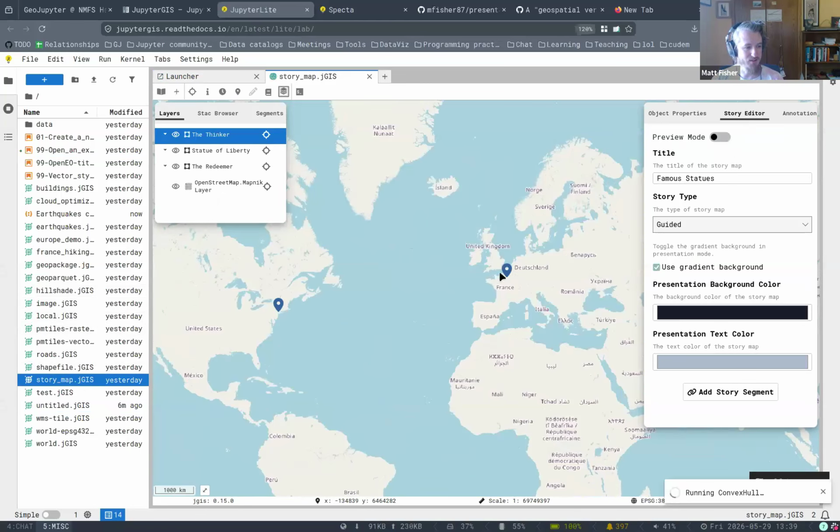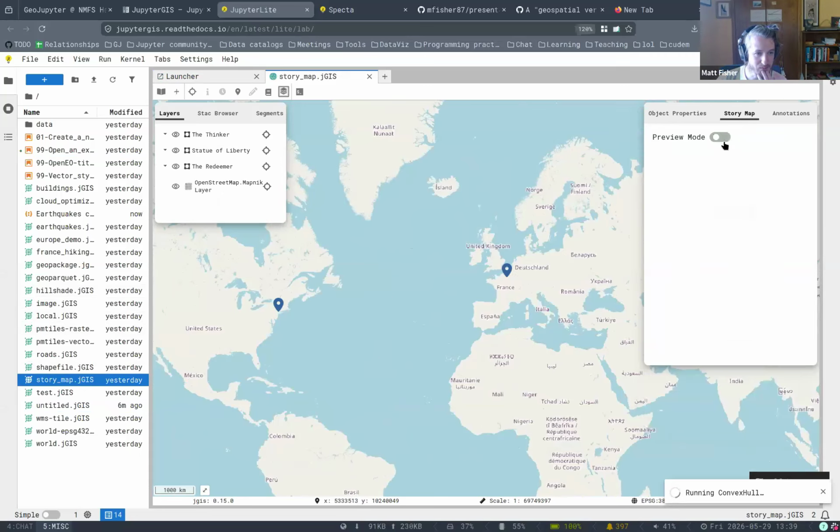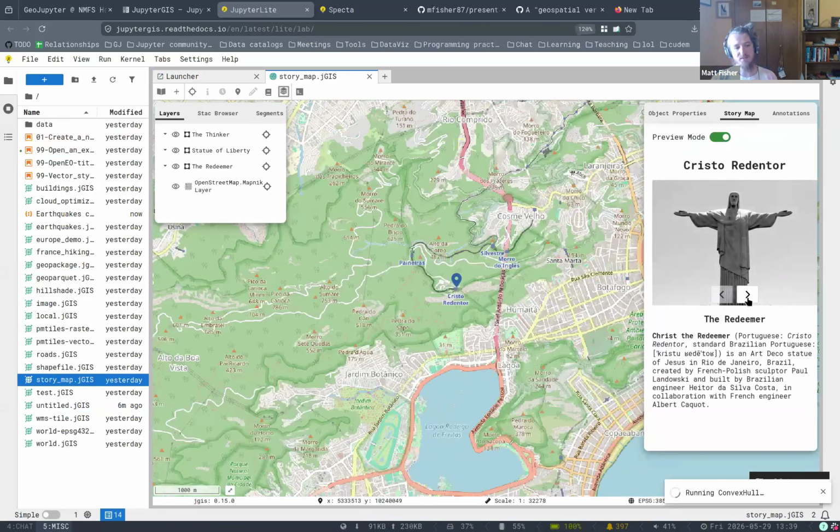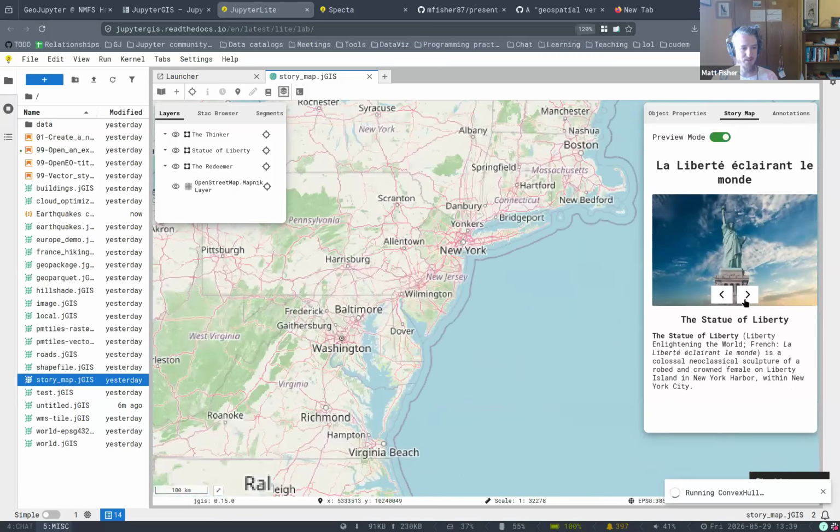We've got several markers here that are like the landmarks for the story that we're going to fly between. And I'll put it in preview mode so we can do that. And this is just a tour of some monuments. There's a little bit of text that goes along with it. And you can advance through the story with the arrow keys.